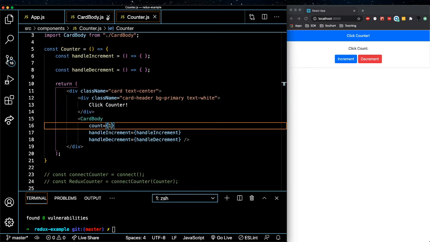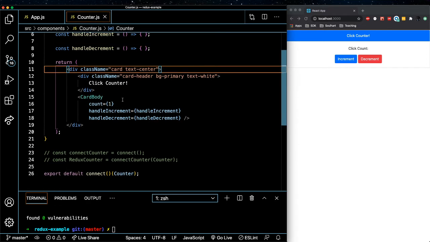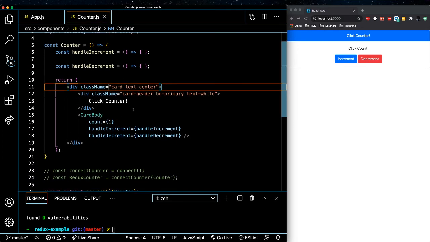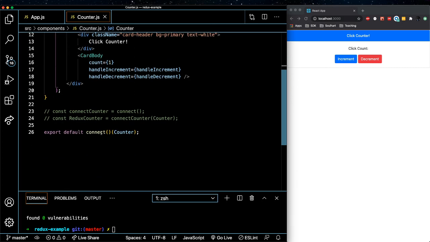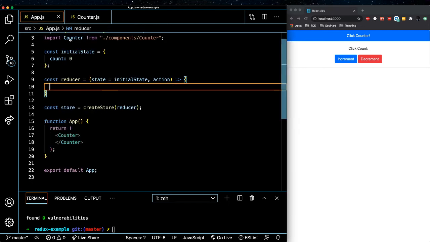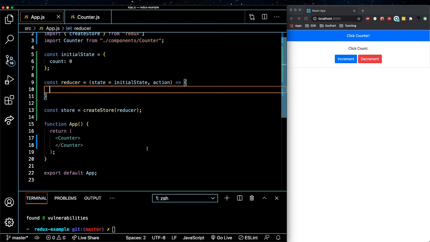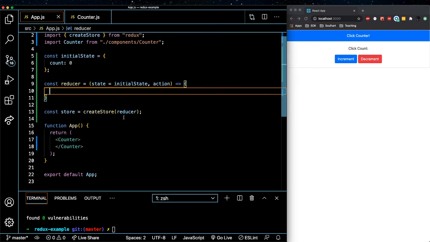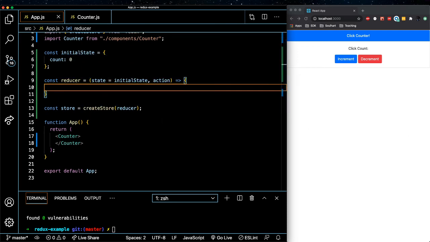I'm going to close this out. I don't think we need this. We'll go ahead and work on our counter component. So what we did, we connected it to Redux. Coming back to our app component over here, we created our store. We have a reducer. There's one more thing we need to do over here.